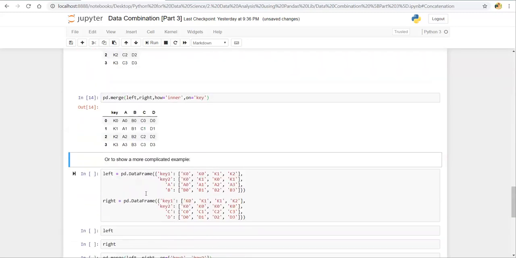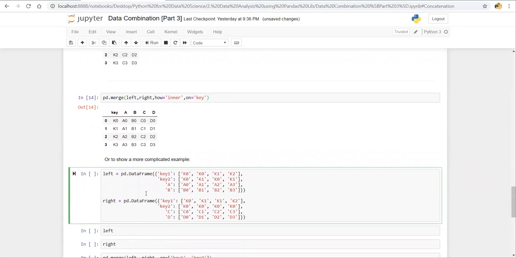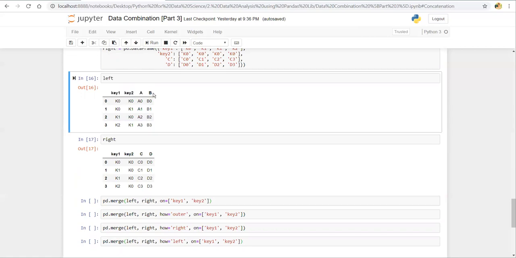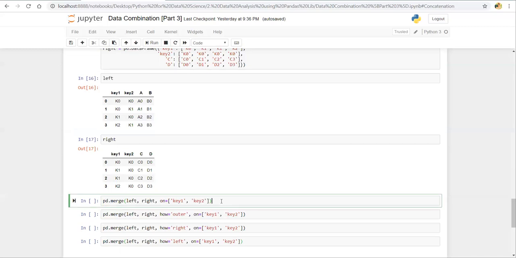Now let's take a more complicated example. Here I'm creating two data frames, left and right data frame. In these data frames, I'm passing two columns, key1 and key2. In the left data frame, key1, key2, and columns A and B are present. And in the right data frame, key1, key2, and columns C and D are present. Now I'm trying to merge these two data frames.